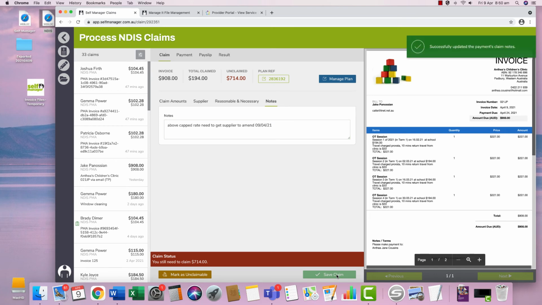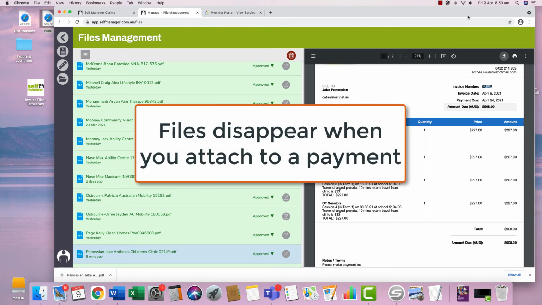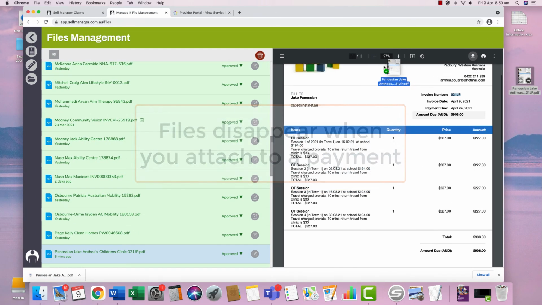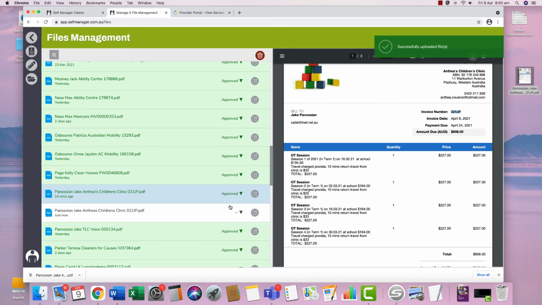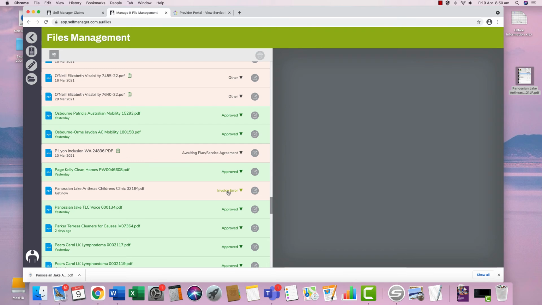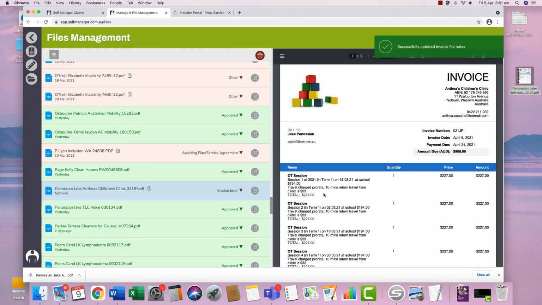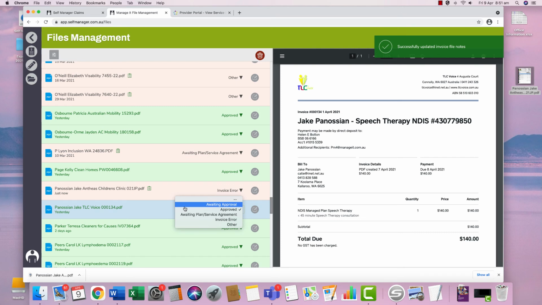I will also quickly add the problematic invoice to the File section, as this disappears off the list as soon as it has been attached to a payment. I will add a note about the capped rate here too. I'll quickly add one more payment record before I go to the next step, so that we have a couple of records to work with in our claim file.